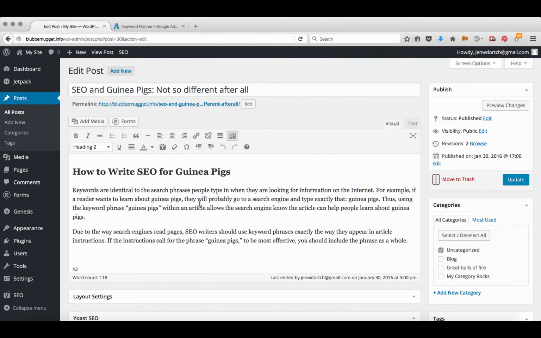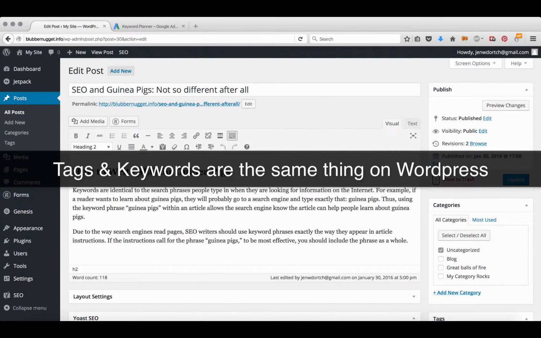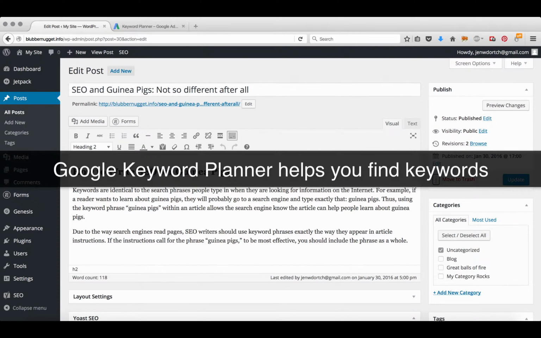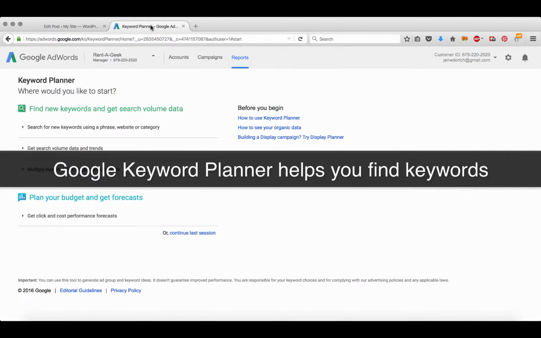So how do you do that, and how do you figure out what keywords you need? So in the case of this particular post, the main subject is guinea pigs and SEO. So that's definitely going to be some of our tags, but one of the things we want to do is make sure that Google agrees with us. In order to do that, we're going to go to a tool called Google Keyword Planner, which is available here.